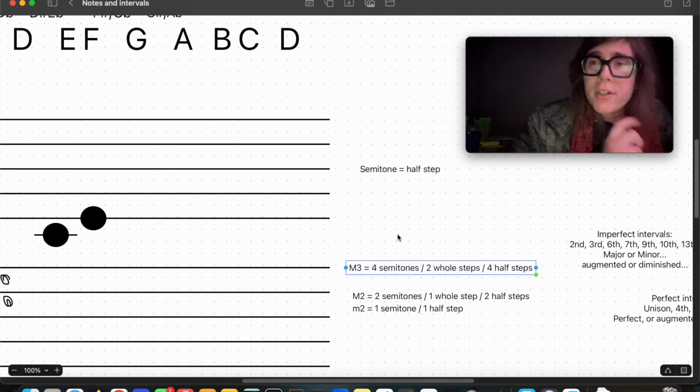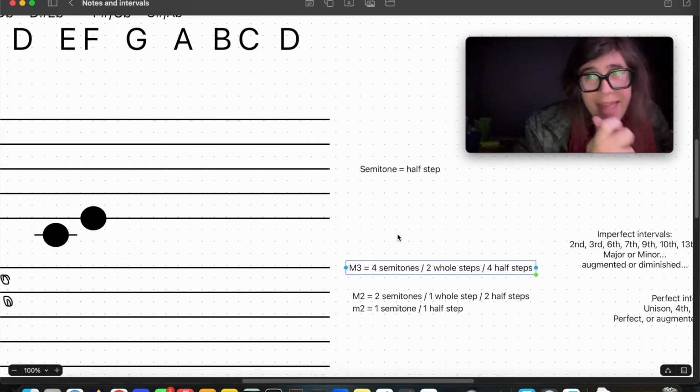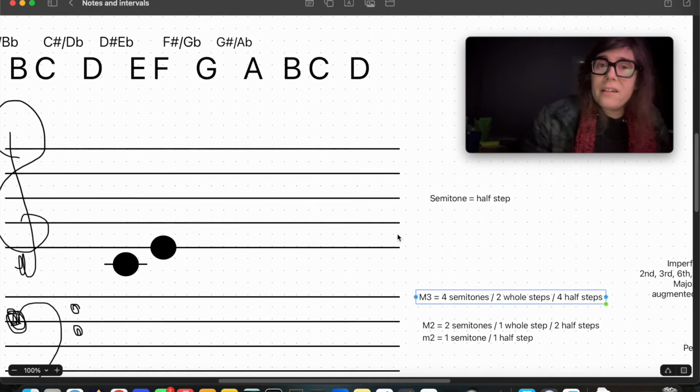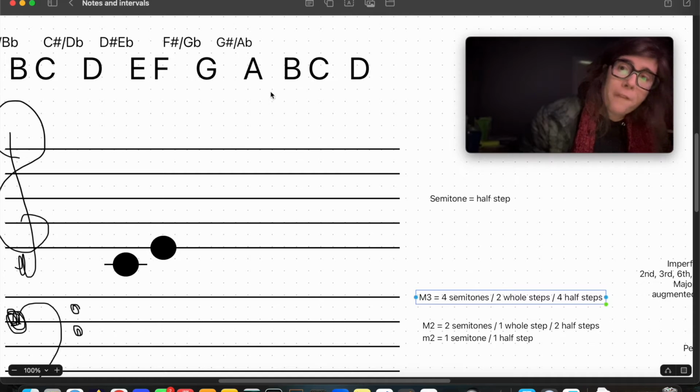Can you imagine how we would take this, a C to E, and without moving the C, how we would make this from a major third into a minor third by changing a note? We could add a flat. We could add a flat here.